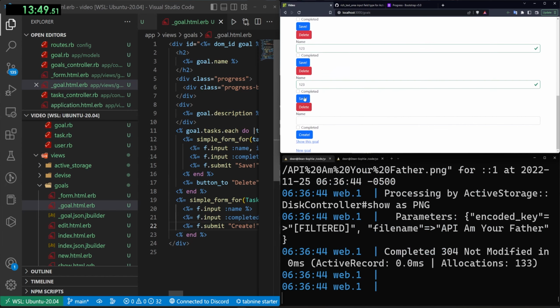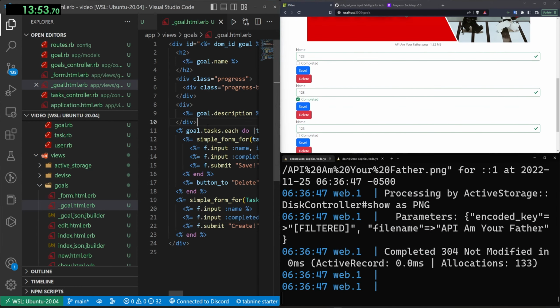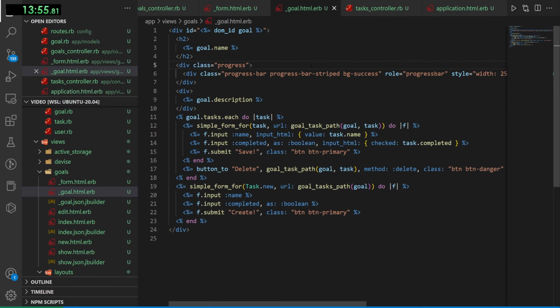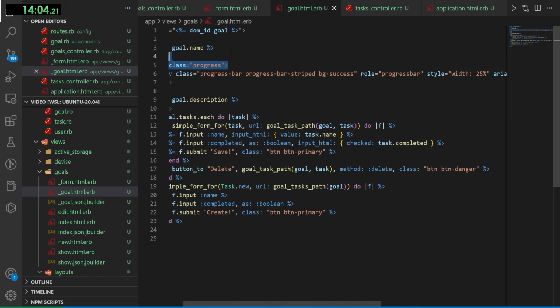We'll create one more. We'll set this one to be completed. There we go. You could, of course, use turbo in a different tutorial. Okay, so now the last part is we want to make the progress bar work. It is based on an integer value of 25% inside of the style.